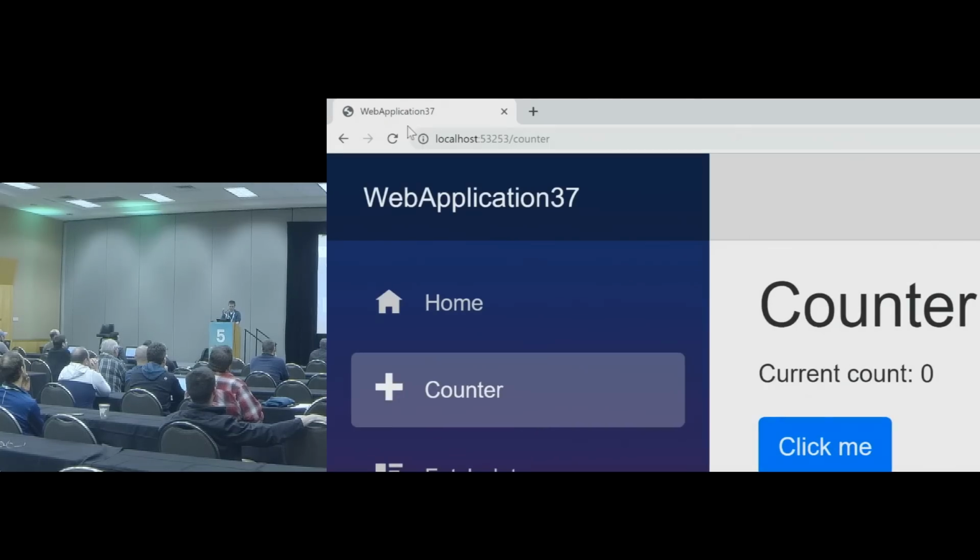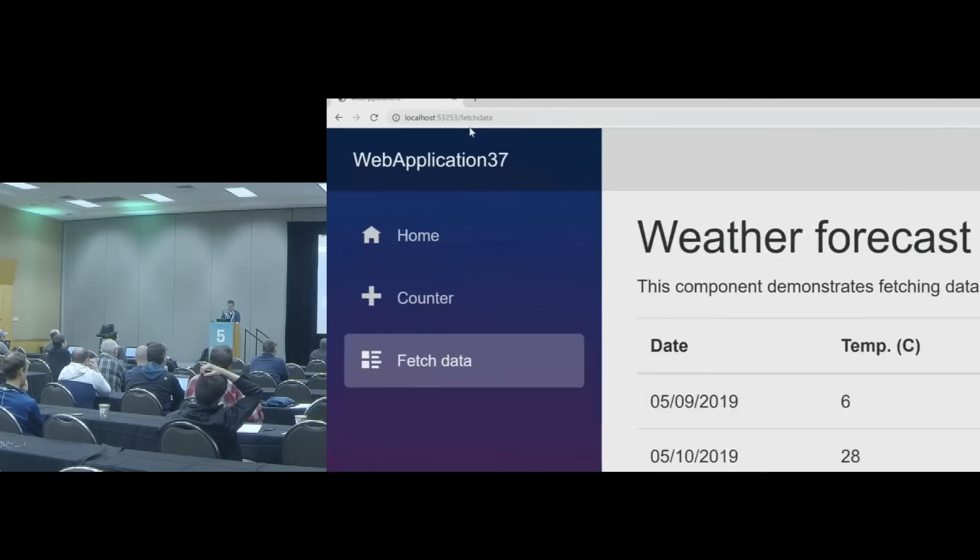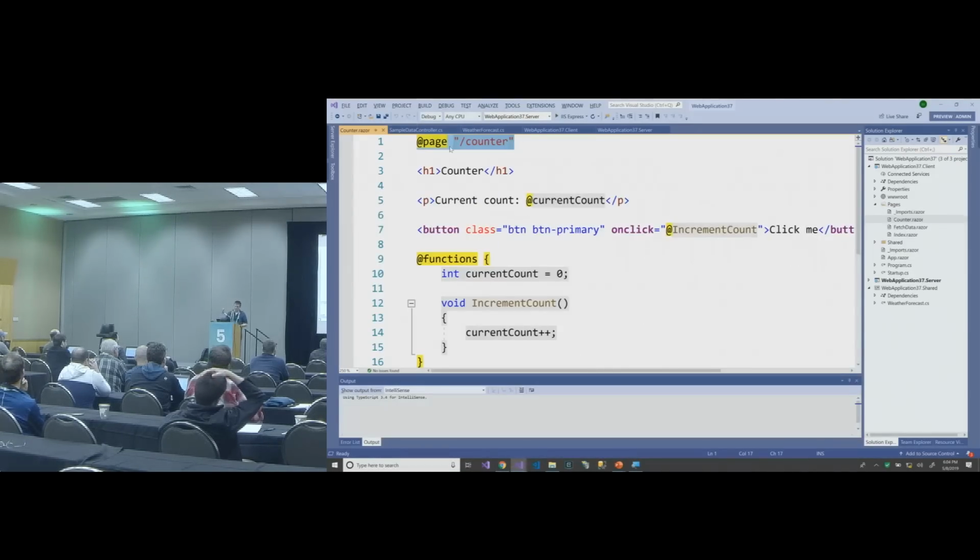So if I come back to the code, you notice I'm at /counter. Go to home, goes to home, go to fetch data, it changes it to fetch data. So Blazor gives you client-side routing out of the box. And so this is saying, hey, this component's available at /counter.